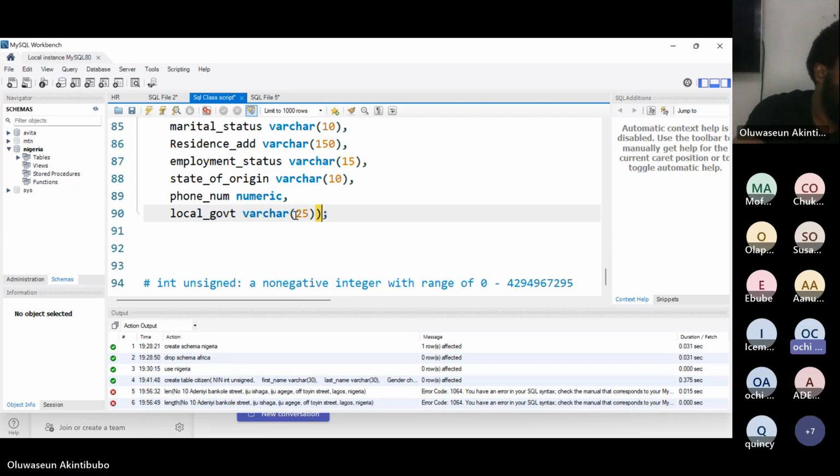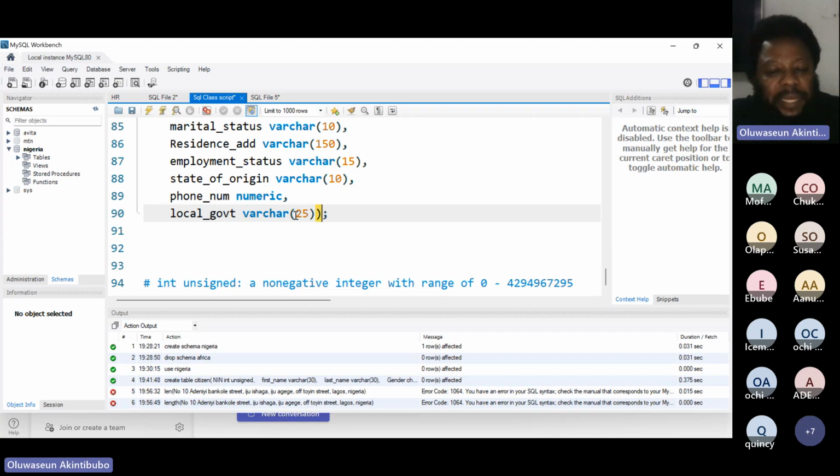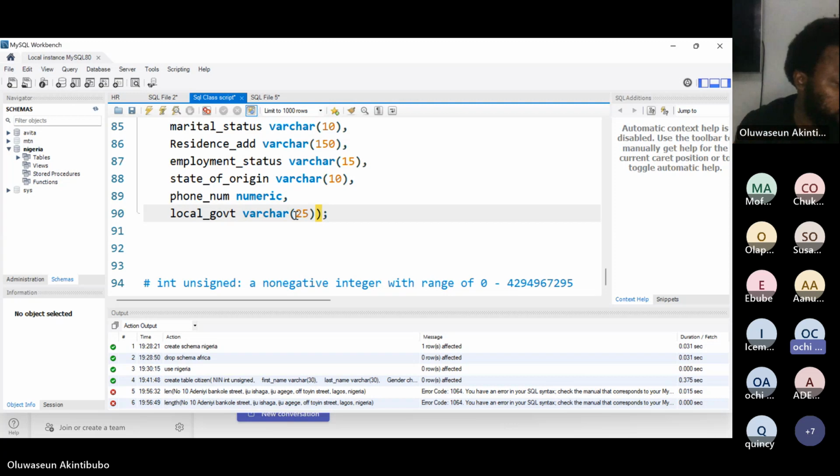What I'm trying to get is that some people's addresses are not up to 50. Yes. Some are shorter than that 50. But you can just go to the safer side. That 50 will cater for the short ones and the ones that are up to that length. Okay. I understood.